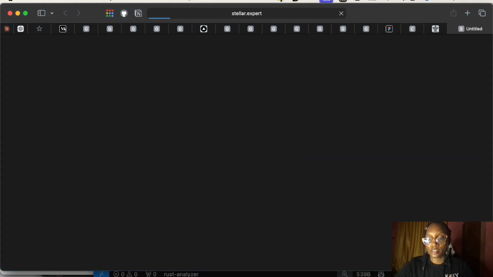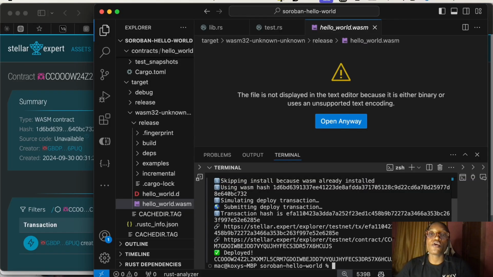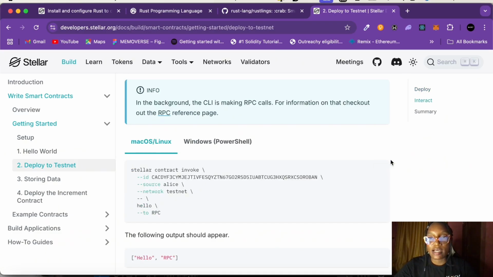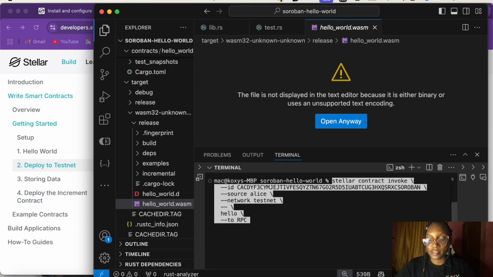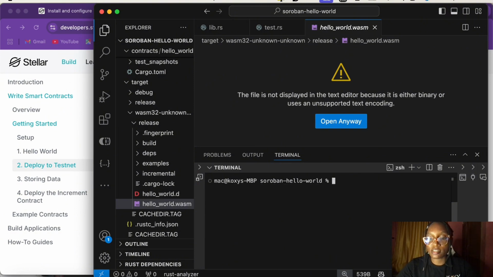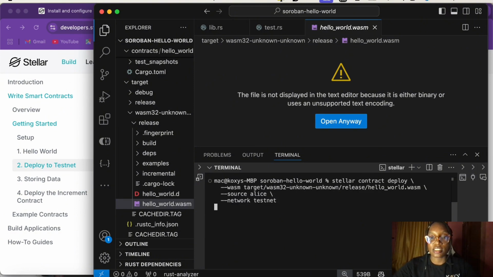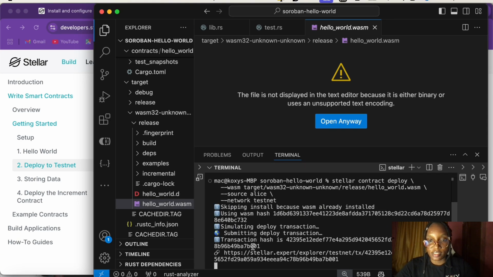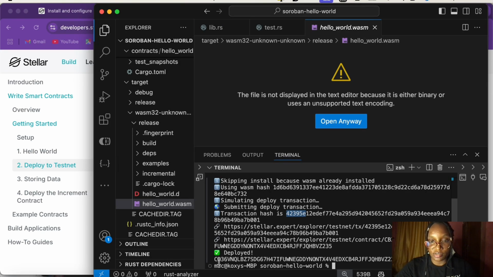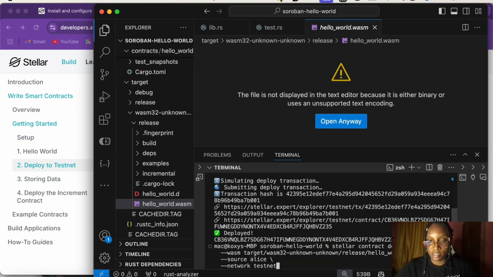Now it's time to invoke our contract. Invoke in terms of interacting with our contract, interacting with the function that has been deployed. So clear, paste this, and oh my god, I shouldn't have cleared this, the contract hash that was generated. I have to deploy it again. This transaction hash, I will need it. Sorry, contract ID. I will need this.